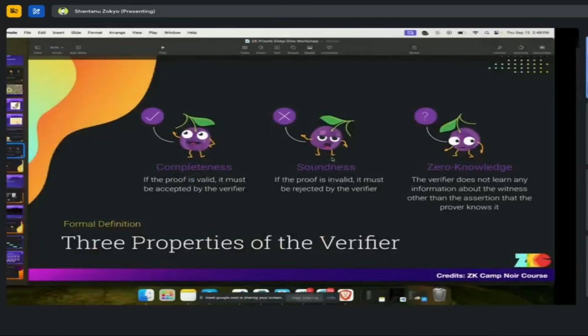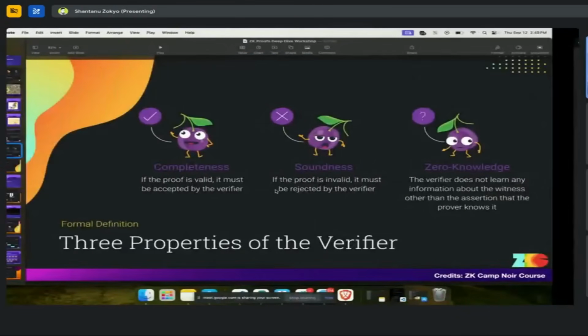There are three properties of the verifier. So this is the kind of formal definition. These three properties concern the verifier in the system, which is verifying the knowledge of the witness. So the three properties are completeness, soundness, and zero knowledge.